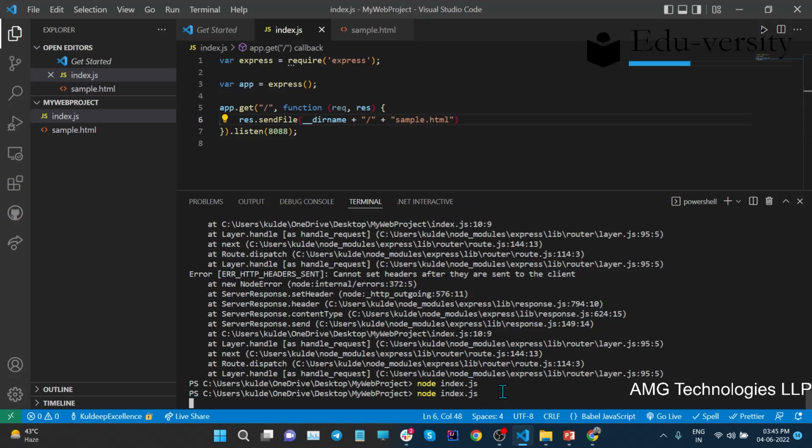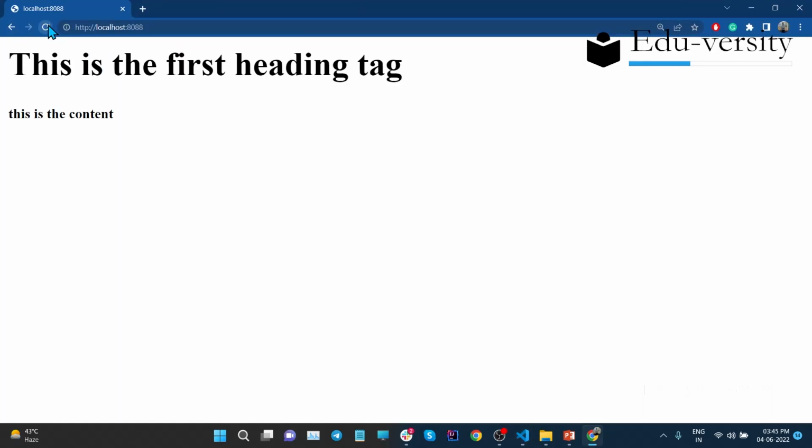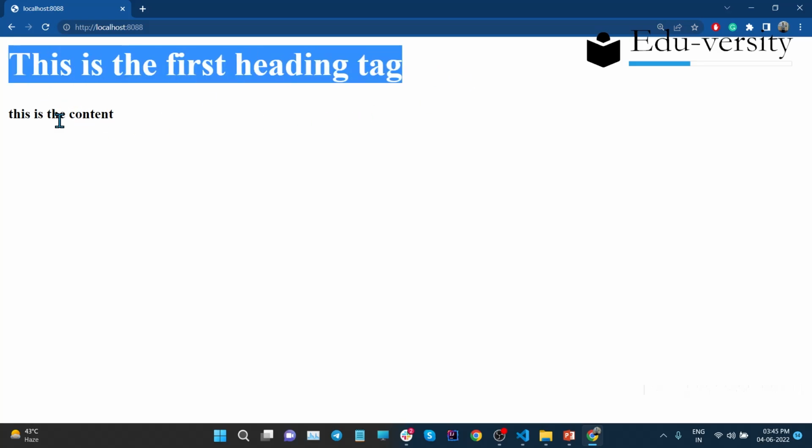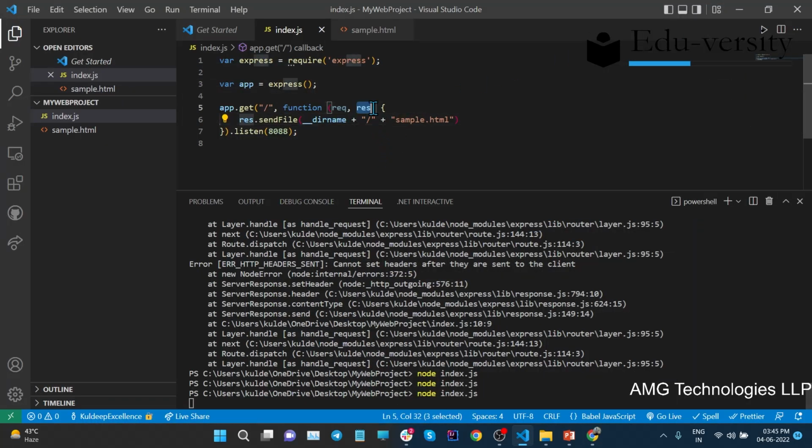Now if I call that particular function, it will automatically return that sample.html file. If I refresh this, you can see the sample.html file: this is the first heading tag and this is the content. So this is how, with the help of the response object, you can send some kind of files.